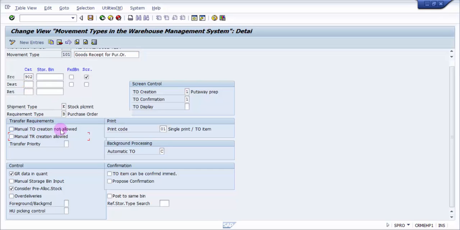They say manual TO creation not allowed. If you are not checking this, that means you can create manual TO. If you select this, that means manual TO creation is not allowed. Now this is the opposite one, manual TR creation allowed. So if you tick this, then only manual TR creation is allowed. If you don't tick this, that means manual TR creation is not allowed.